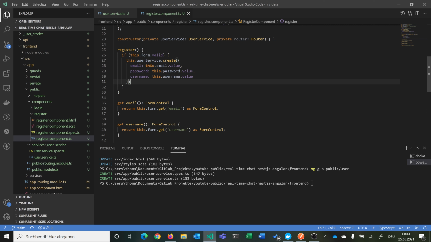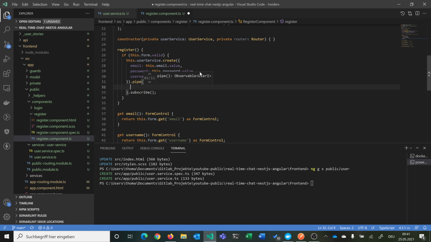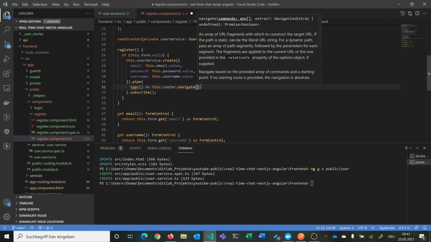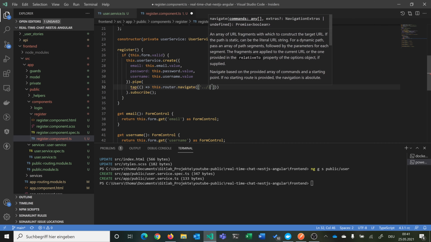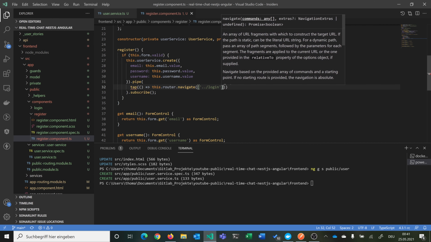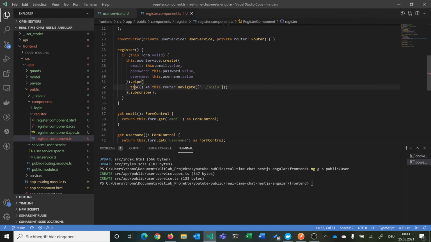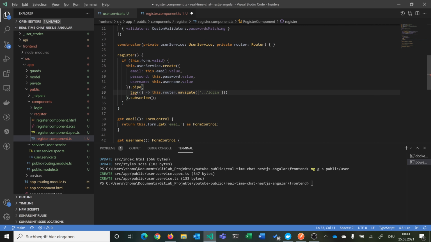Since this is an observable, we have to subscribe to it so that it gets hot and returns something. Before that, we can also pipe, and we can make another tab. And here we can simply say this.router.navigate, and we can go up and then go to /login. Can we import it? Yes.